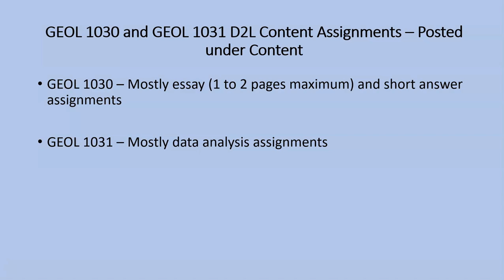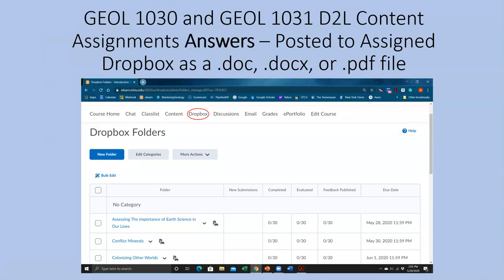You should know that most Geology 1030 assignments are either short answer or essay assignments. The essays will be 1 to 2 pages maximum plus references. Most Geology 1031 assignments are data analysis assignments that may require some calculations. But again, all of those assignments will be posted under the Geology 1030 and the Geology 1031 content links.